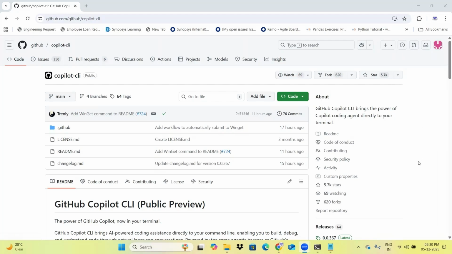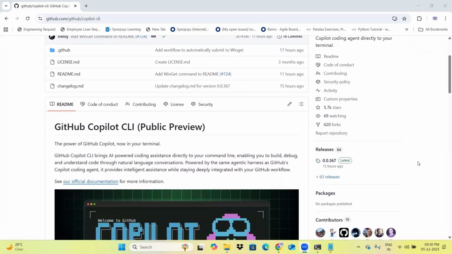Hello friends, so in this video we'll discuss GitHub Copilot CLI. So basically, what is Copilot CLI? It is the same as Copilot, but the only difference is that you can use this in the terminal only. You can give your prompt in natural language, and you can only use it in a terminal, that is, in a command line.